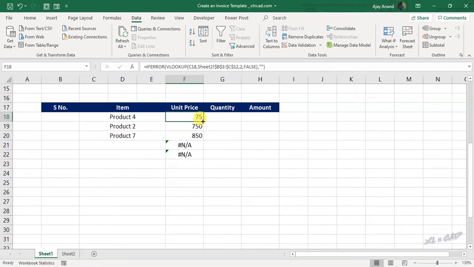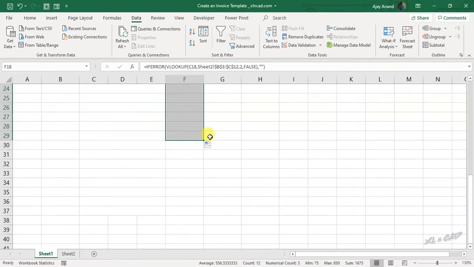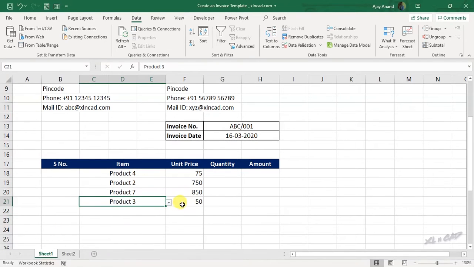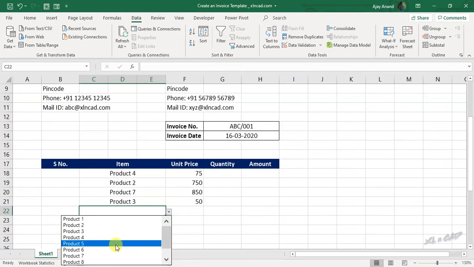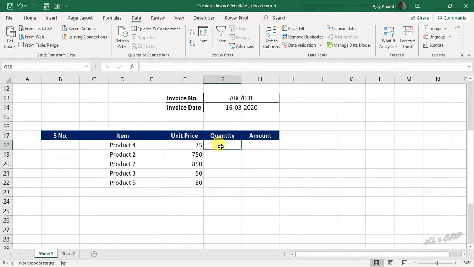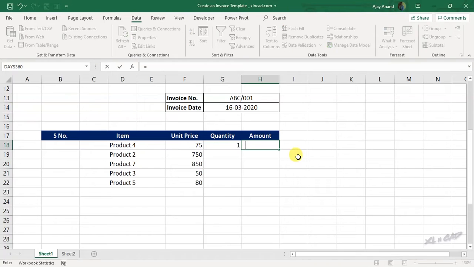Once again, copy the formula into the downward cells. Now select a product using the drop-down list, and the corresponding unit price will appear in the adjacent cell. Next one is the amount part. Amount is the product of quantity and unit price. Select the cell H18, equal F18 into G18.